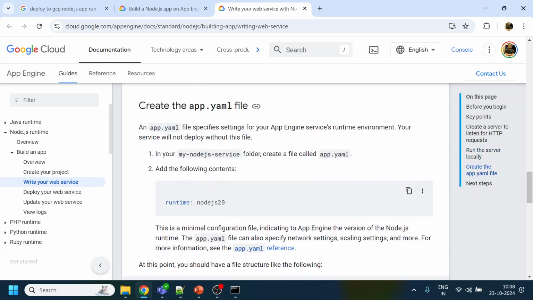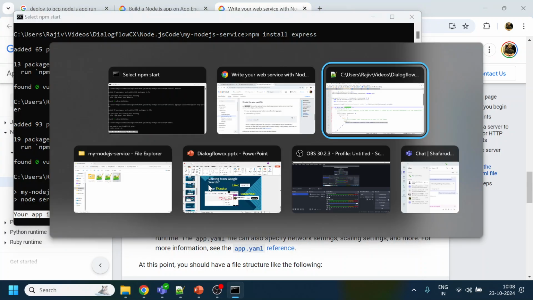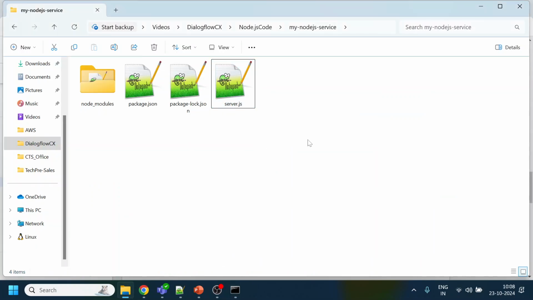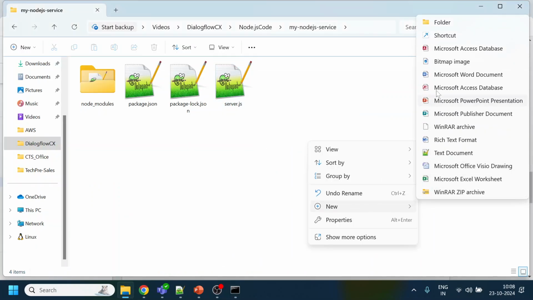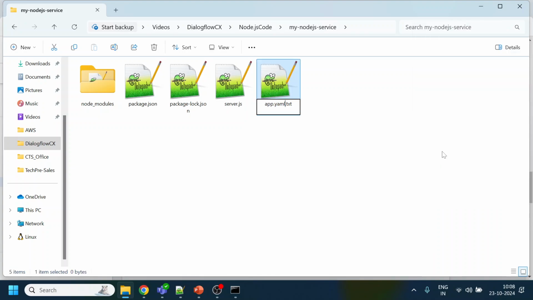Now, the second step is to create a file called app.yaml in the same folder structure. So we will create a text file with the name app.yaml.